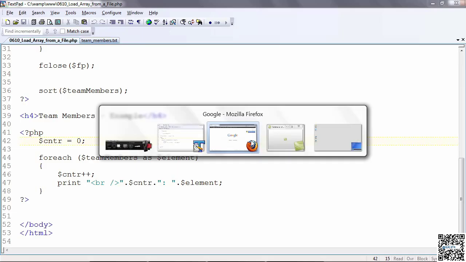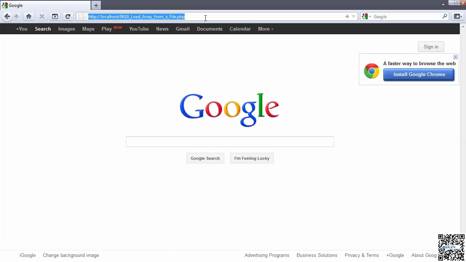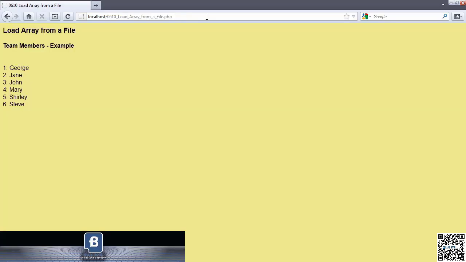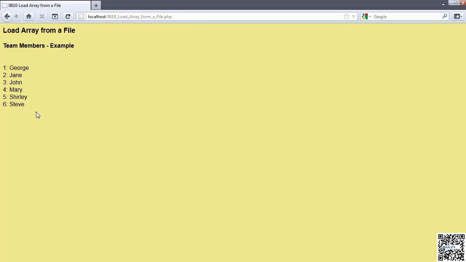So let's go over to that, and we're just going to run that one here. I've already pre-typed it in the address bar. Let's press enter. And there we go. George, Jane, John, Mary, Shirley, Steve. So you can see that it has been sorted from the way it was in the file. So that's how you load an array from a file.